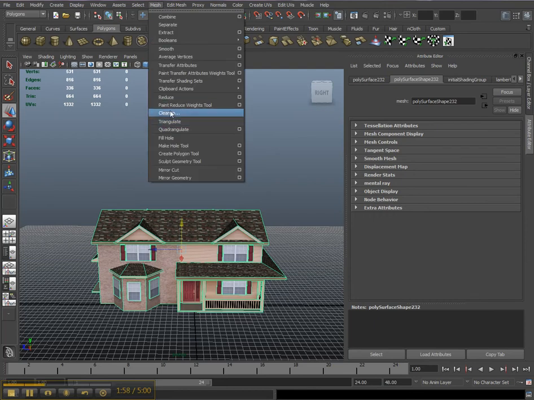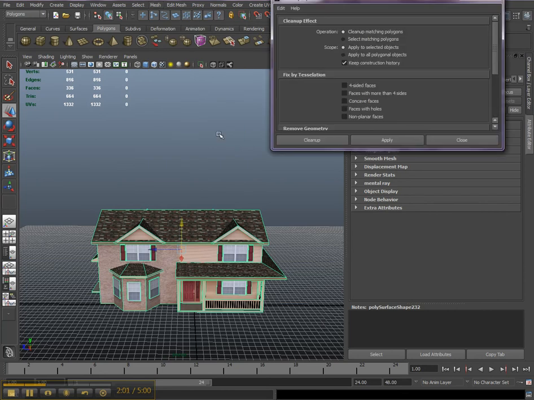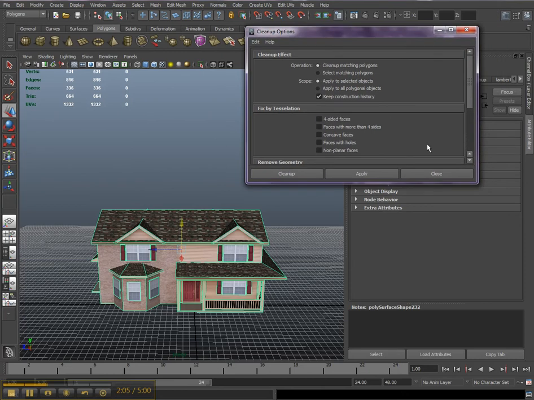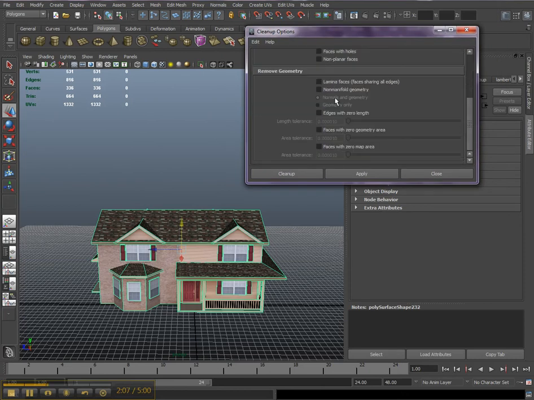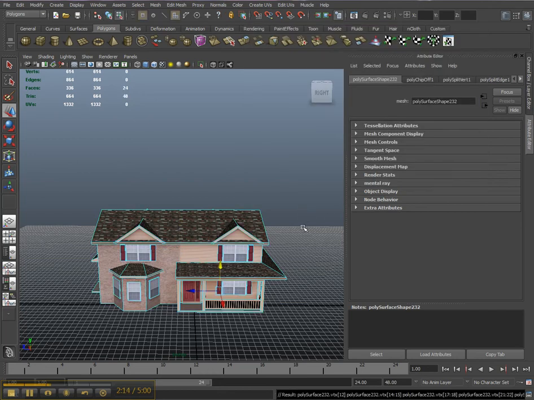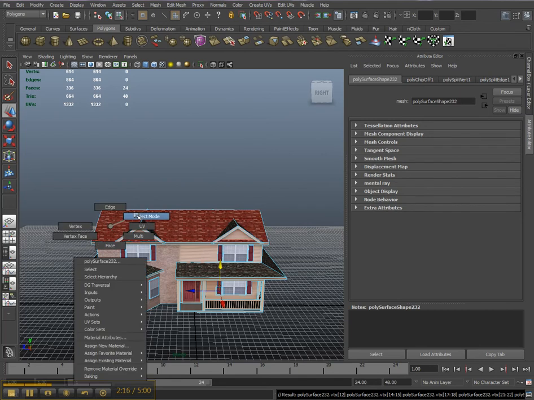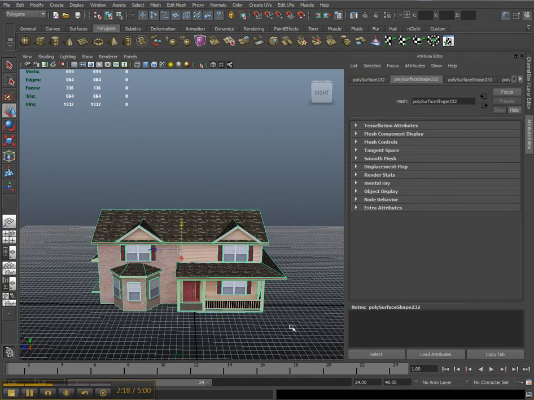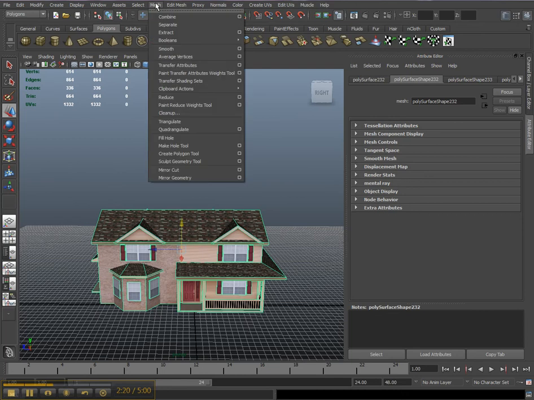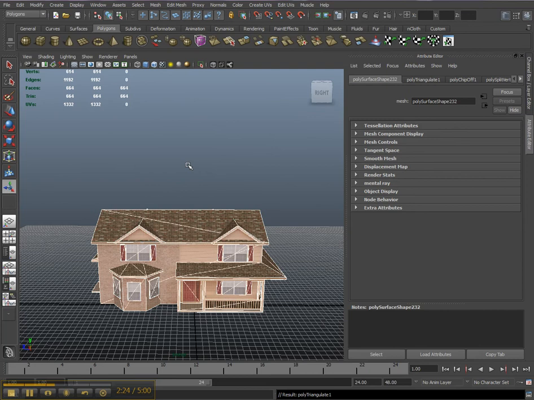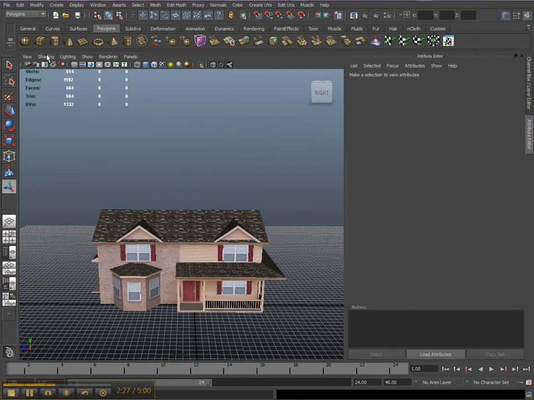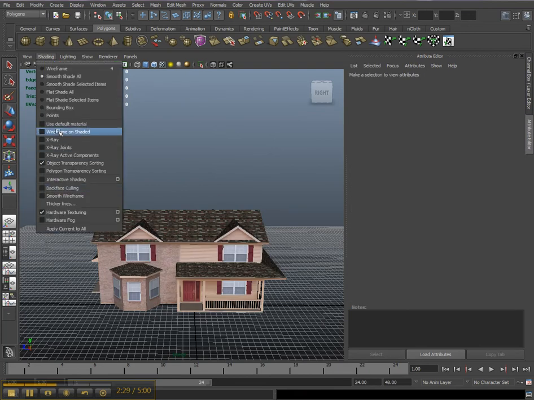Most of the time, you need to go to Clean Up first and select just non-manifold geometry, normal and geometry. Click on Clean Up. It'll clean up, and if you have some wrong mesh, some non-manifold mesh that would not work, it takes care of that. And then after that, you have to go to Mesh and triangulate it right here. Now it's ready for game engine. You know what I'm saying?